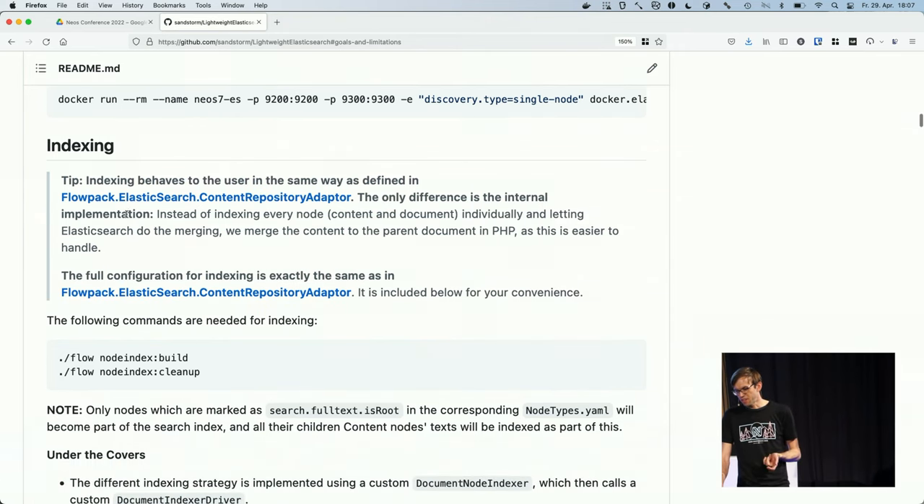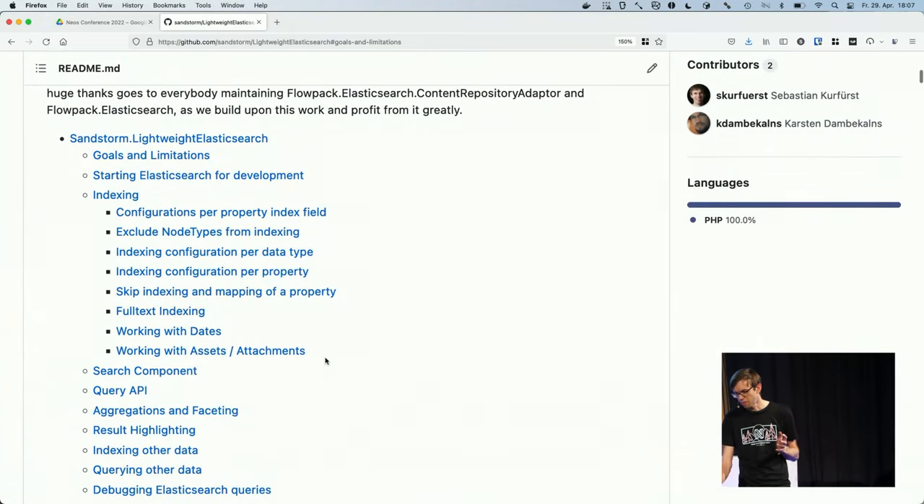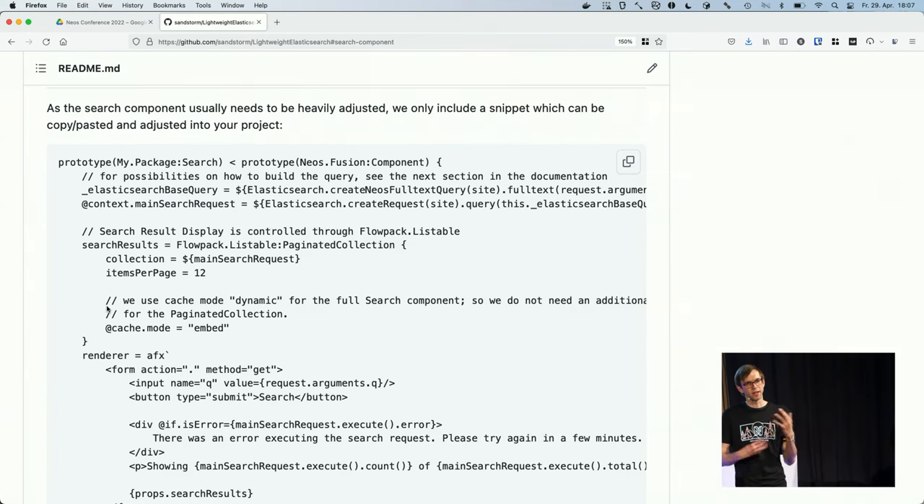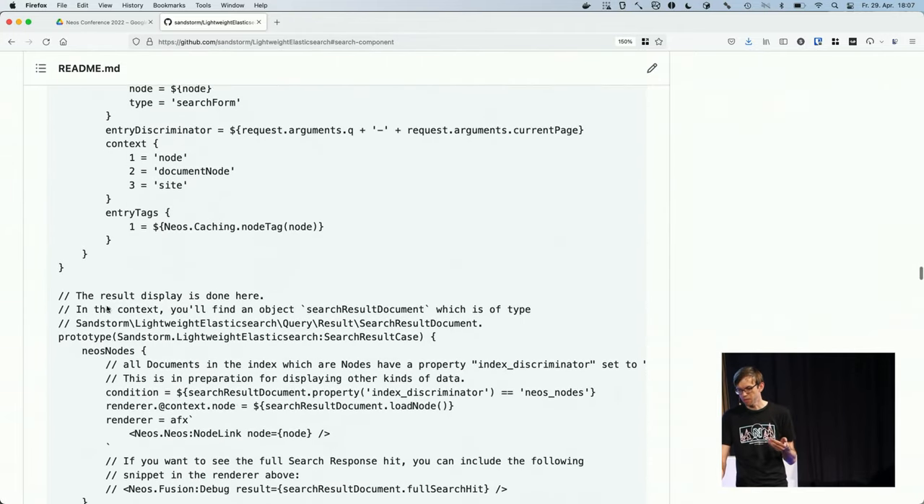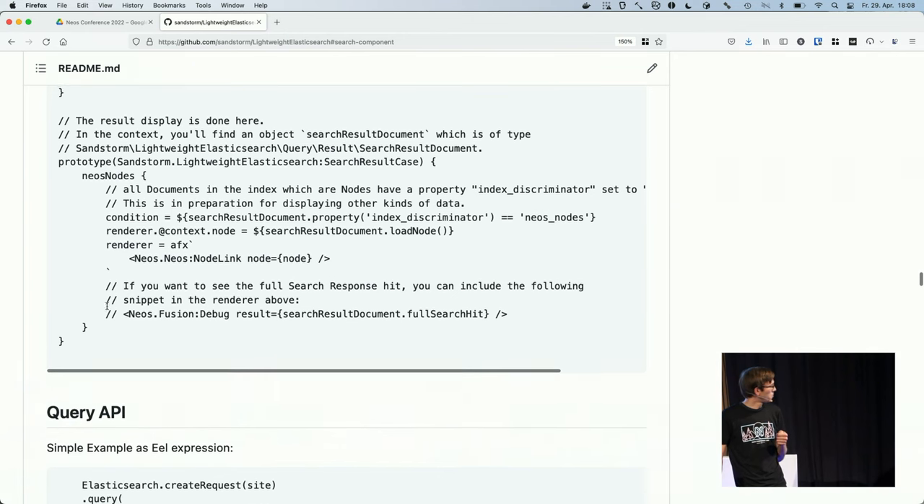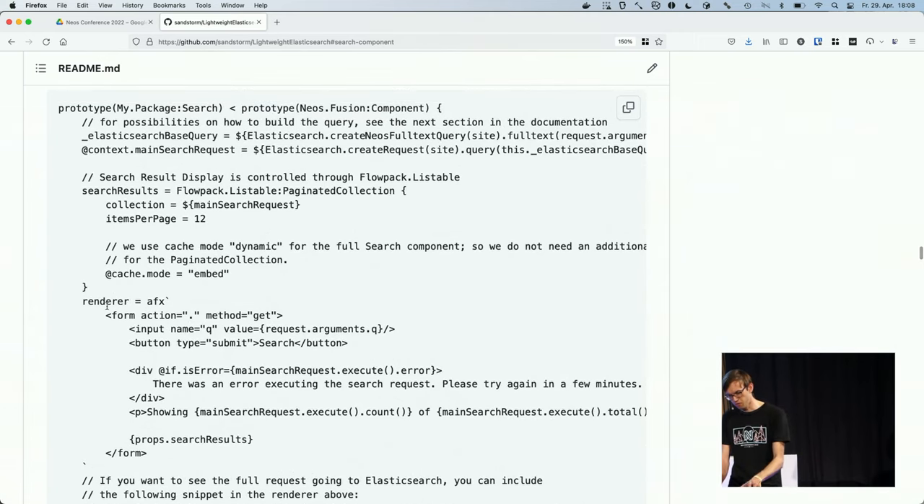The indexing configuration is actually just copy pasted from the other adapter. It's just there so that we have it all in. So this configuration is all done by the others. And then if you want to have a search, this is an example which you just copy-paste into your project and can start modifying. We have really bigger examples in here, and I can explain that a bit. But basically, you start copy-pasting that in your project, and then you can start modifying it to your needs.